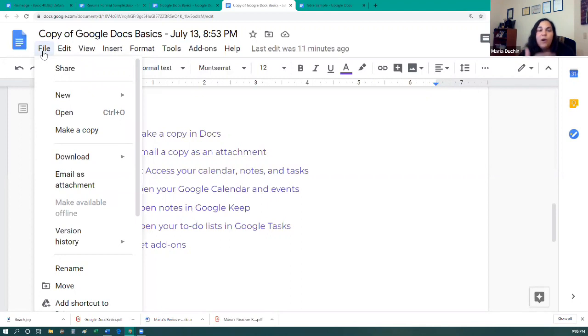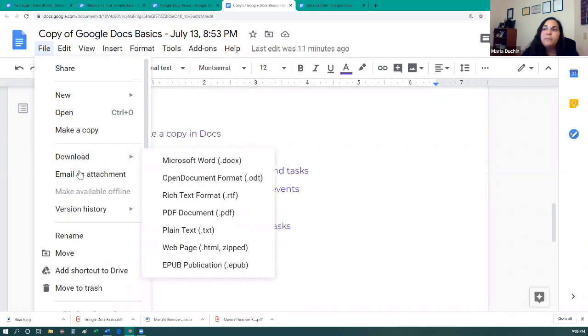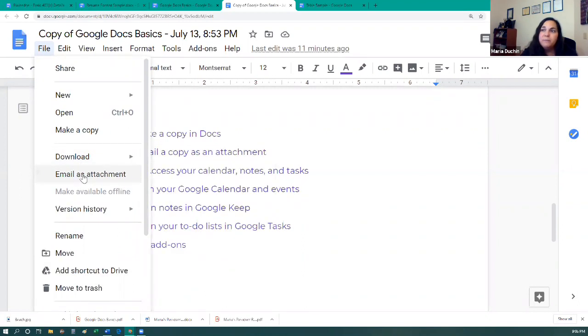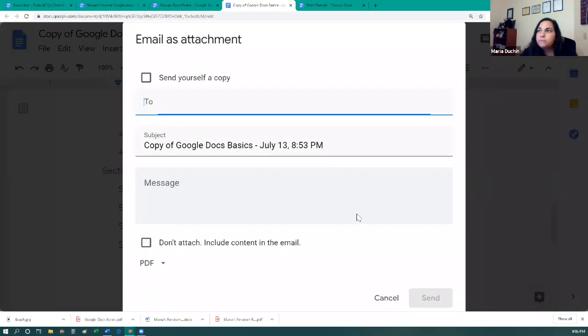So say we all worked on this document in collaboration tonight. We were all logged in, making comments, suggestions, adding in pictures, and I wanted everyone to be able to get the final document. I can do File and then go down to Email as Attachment.